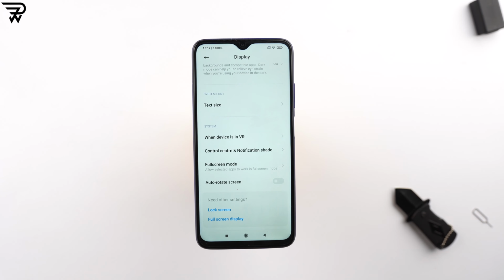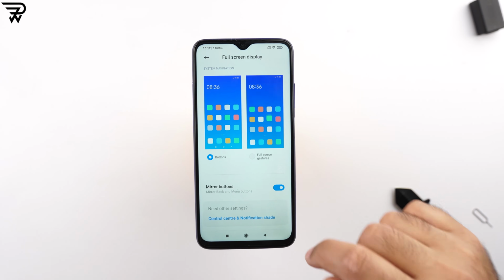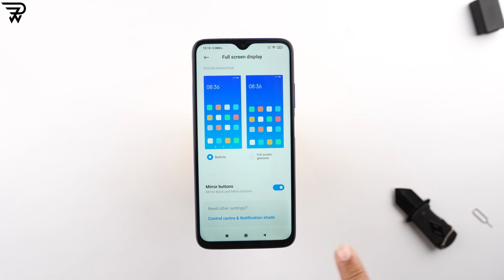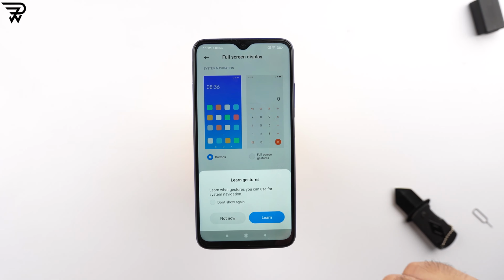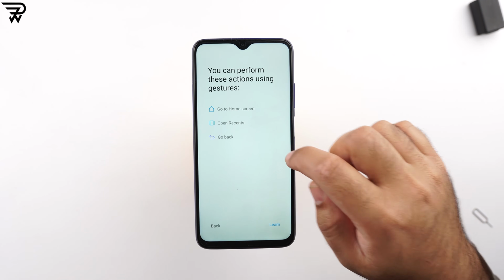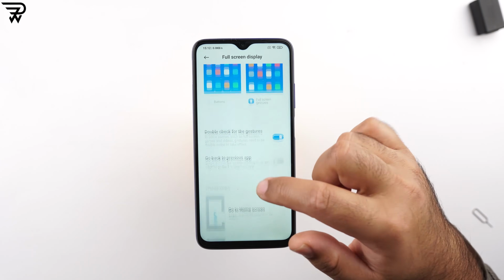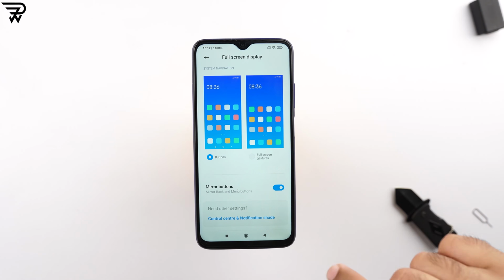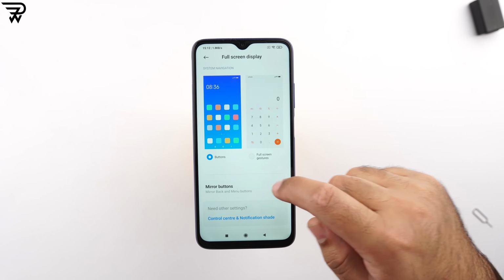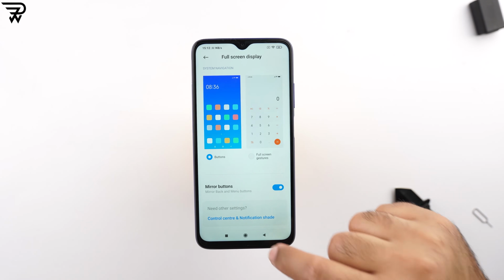At the bottom we have another full screen display. Now this full screen display is for the full screen gestures or to change the look of the navigation buttons on your phone. If I turn on the full screen gestures, you can see that the buttons are now gone. We have a full screen to enjoy on this phone. But I like the buttons, which is why I keep using the buttons. If I mirror the buttons, turn off the mirror, you can see that the back key is gone here, and if I mirror them, the back key has come back to its place.